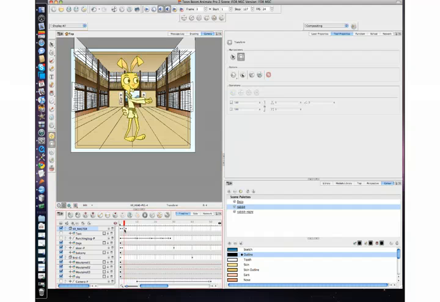So Stacy just created a new keyframe, either by using the keyboard shortcut Command or Control F6, or by pushing on the button KF with a burgundy and white plus sign. There you go.